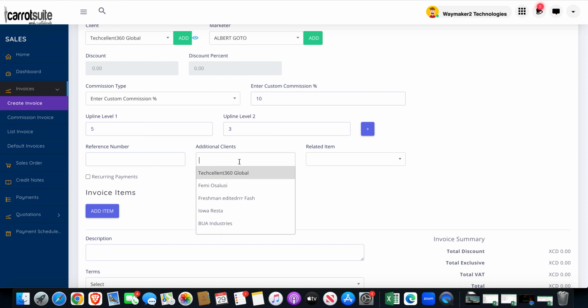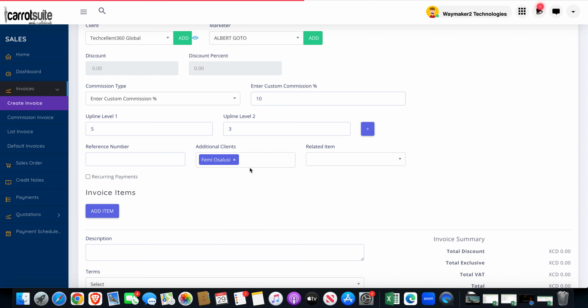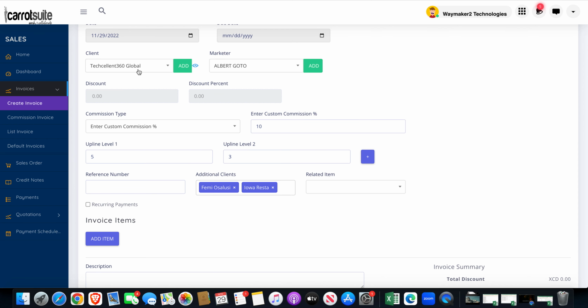Then we continue. If the invoice has multiple clients, then we select additional clients here. If there are no multiple clients, we leave this as it is. There are cases where you want your invoice to have two people named on it, Mr. This and Mrs. That, or Mr. This and Mr. This and Mr. That, three or four people. In that case, you can select additional clients from here. But if it's just one client, you can just select only the one above.